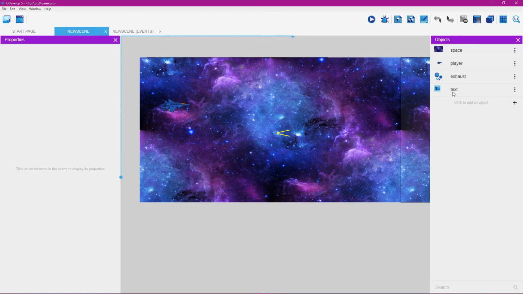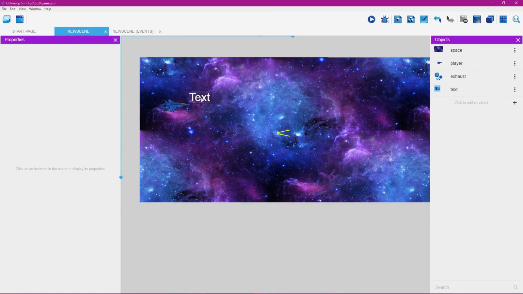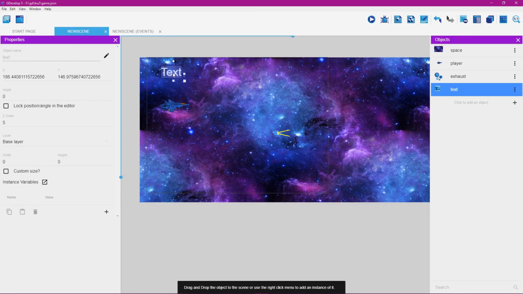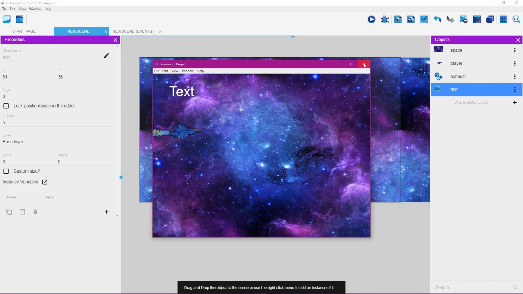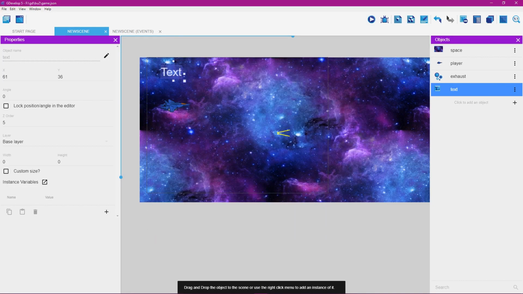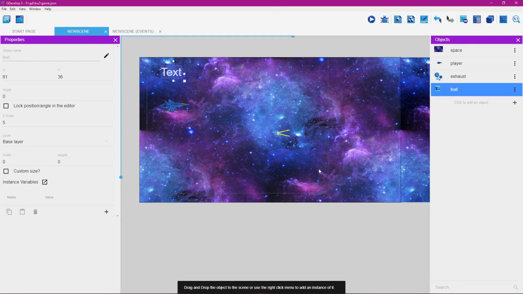Okay, with this text made, we're going to left click on the text first, then left click and drag the text over. We'll put the text up here so we can see the text. So I'm going to click this preview so we can see that text is right there. What we're going to use this text for is to show us what our variable is doing.